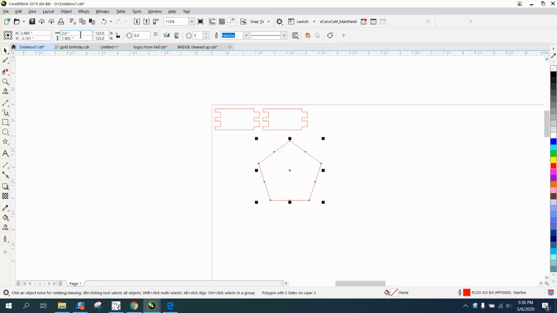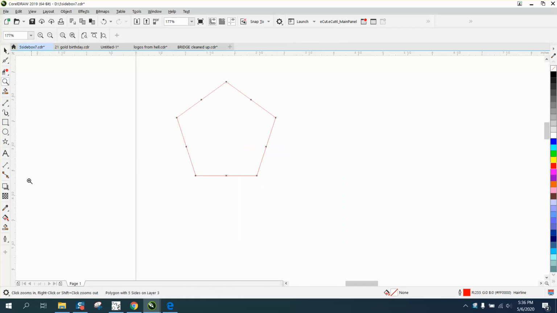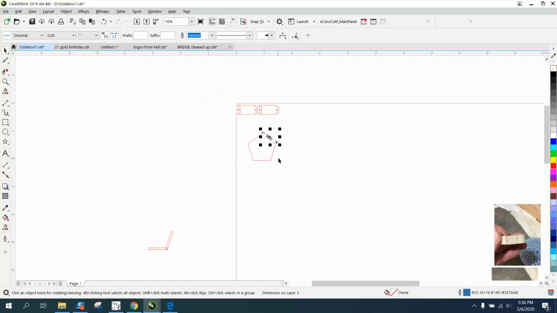This is a 2-inch pentagon. Well, we need to know the length of the wall of each side. So there's a job for your parallel dimension tool. Is 1.24 inches long.